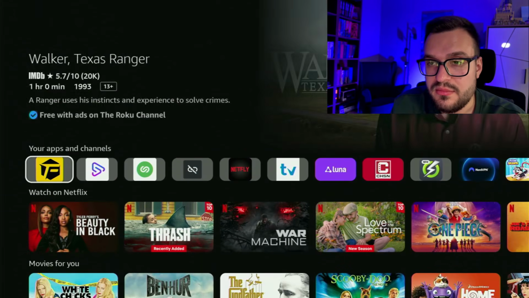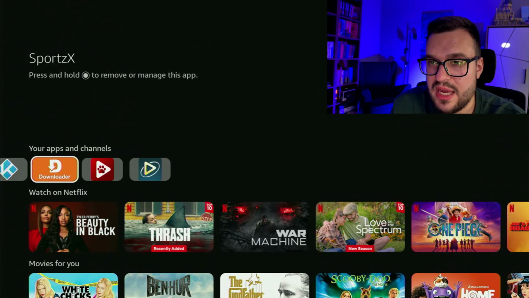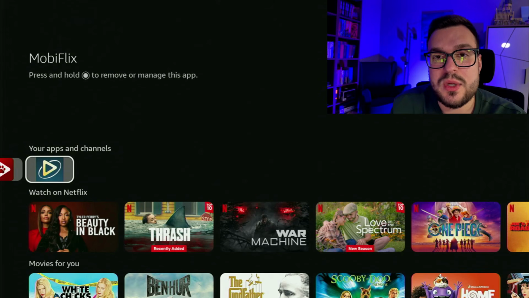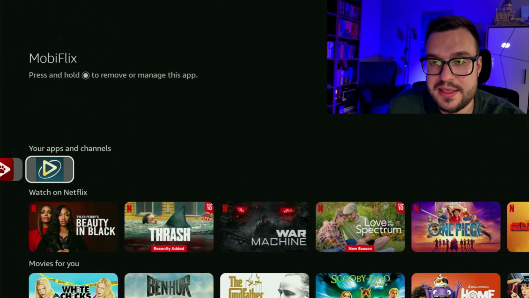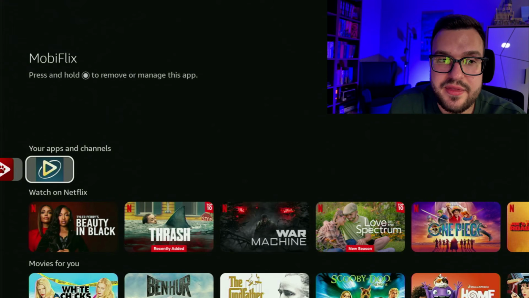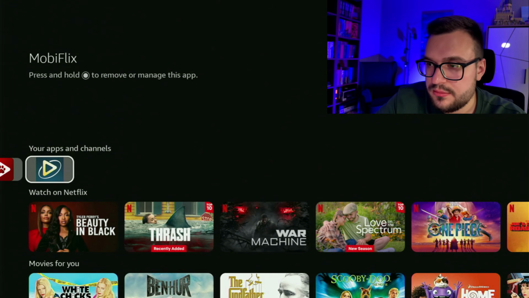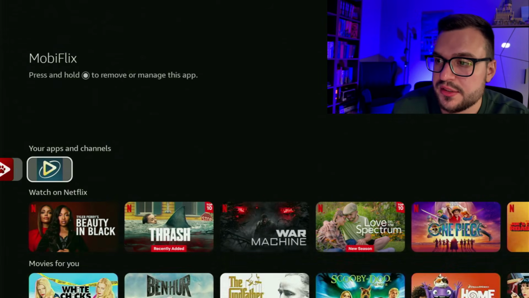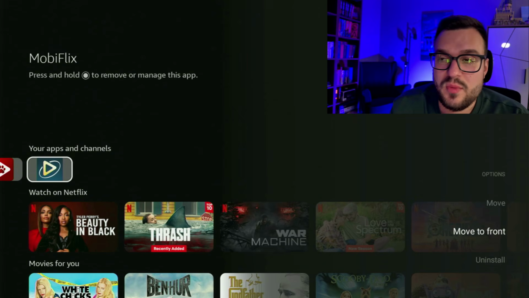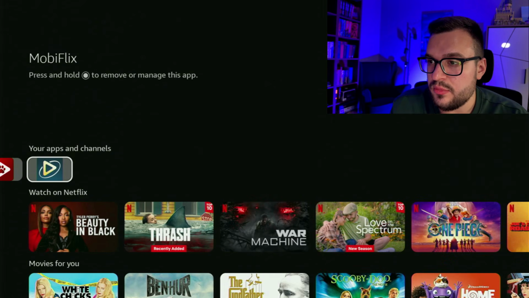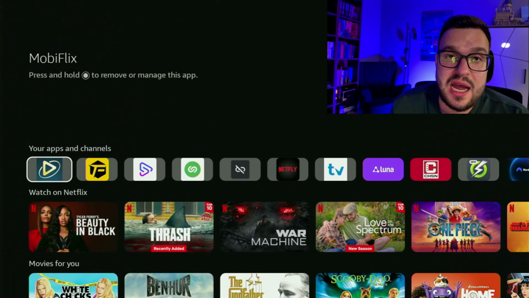Then we return back to a list of apps on your device, and here you will find this new application which we just got. So now, first of all, I would recommend you to hold down the middle button on your remote. That's the button with 3 horizontal lines. So just hold down the middle button on the remote, and the menu will appear on the right side. Click on Move to Front, and that way the app will be at the very beginning of your application list.